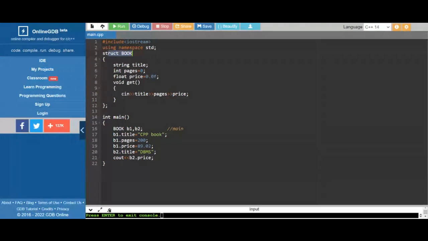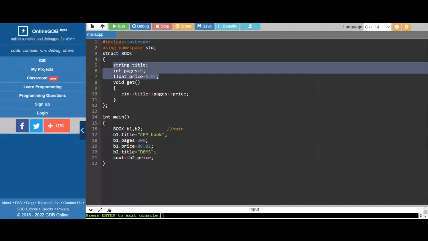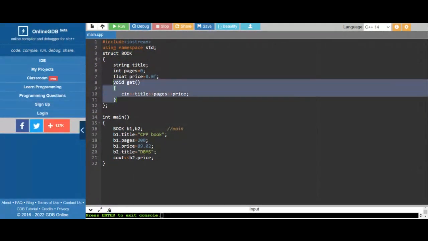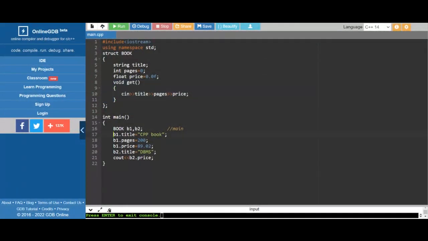When I talk about a structure, right? So I have the variables. Now I have the capacity to include the functions as well. ठीक है? तो अब मुझे क्या करना है? When I talk about book, I have created two variables here, B1 and B2, right? So maybe I want to take the input for the book B1.